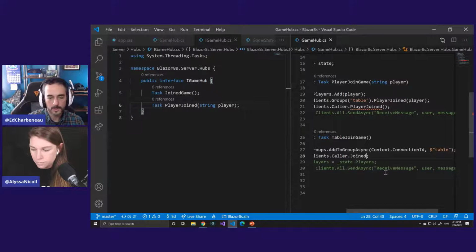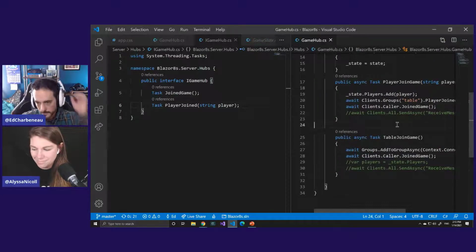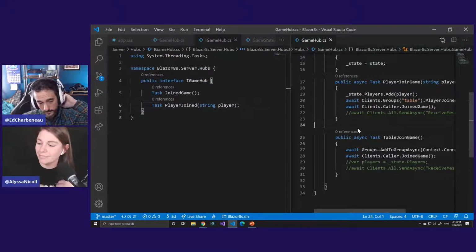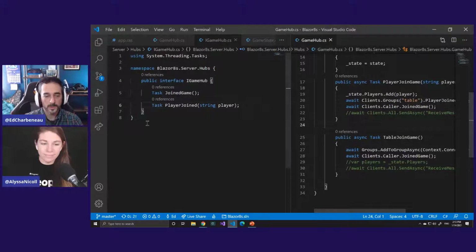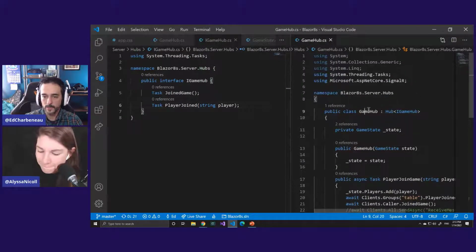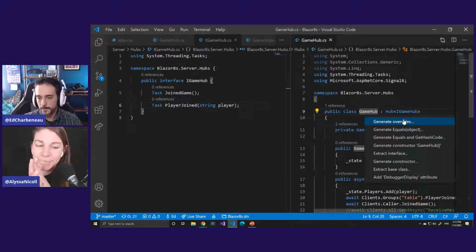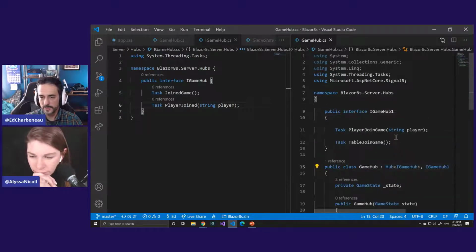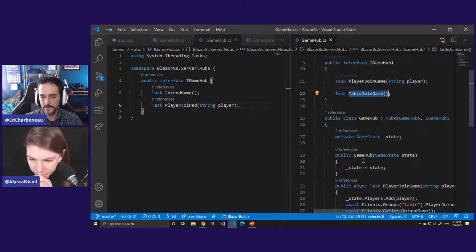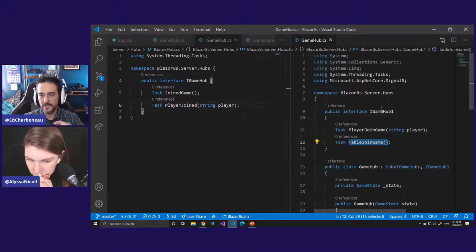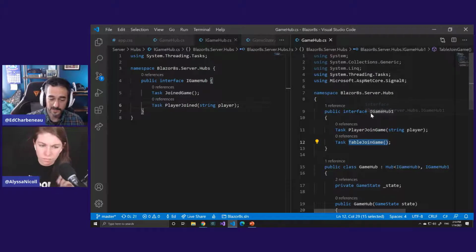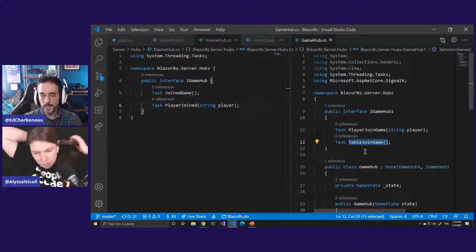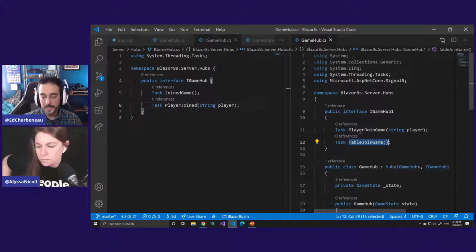Oops, player join. No, join game is right. Join game. Joined game. There we go. So if we looked at that one more time, if I did extract interface, it's player joined game, table joined game, which are the methods we need on the client. So if there's a way I can do this on the client, that would be great.